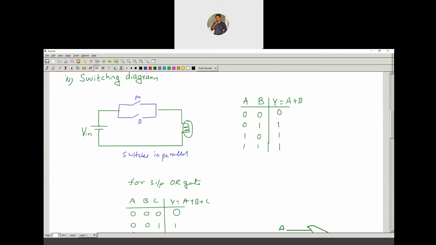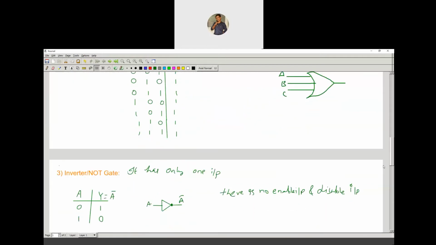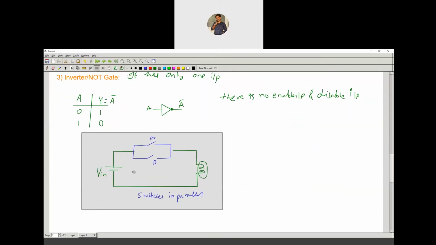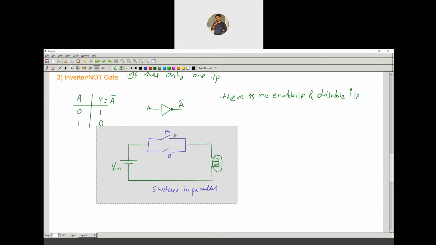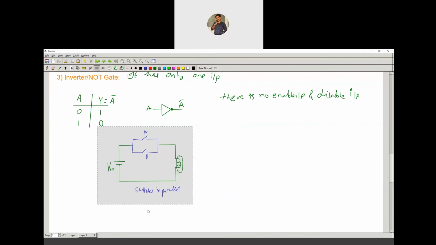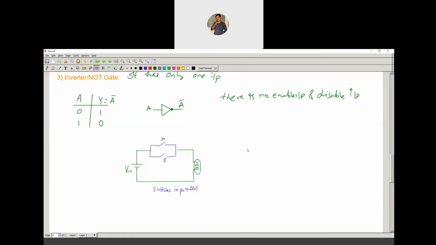Coming to the switching diagram. Let's talk about the switching diagram of the NOT gate. We have only one switch, because there is only one input. Now tell me where I have to connect the switch here. You can observe this truth table and answer me, anybody: where do we need to connect the switch A?